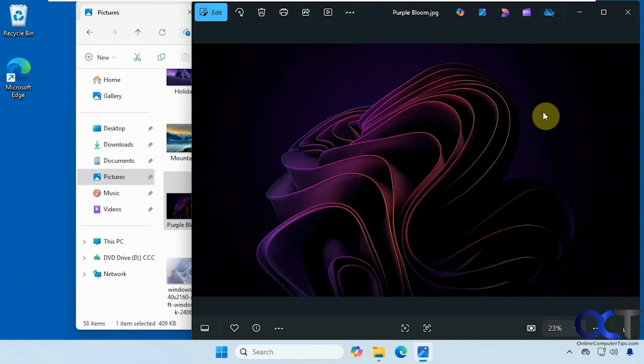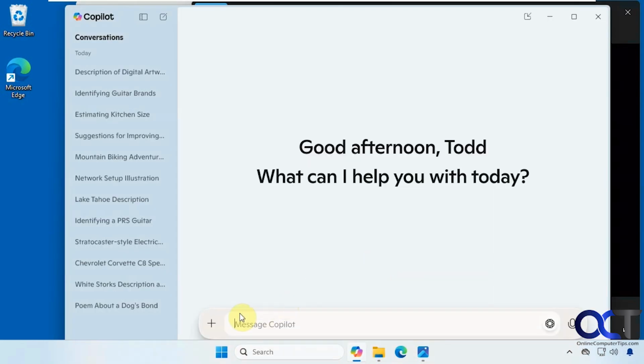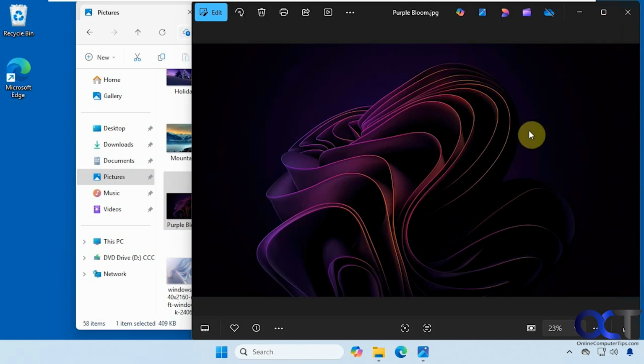All right, so overall, it's pretty good. And of course, you probably know if you've been using Copilot, you could actually upload images manually right here. But this is a nice way just to go through your pictures on your computer and not have to do it manually. You just click on the icon, it'll upload it for you. Then you could ask your question.